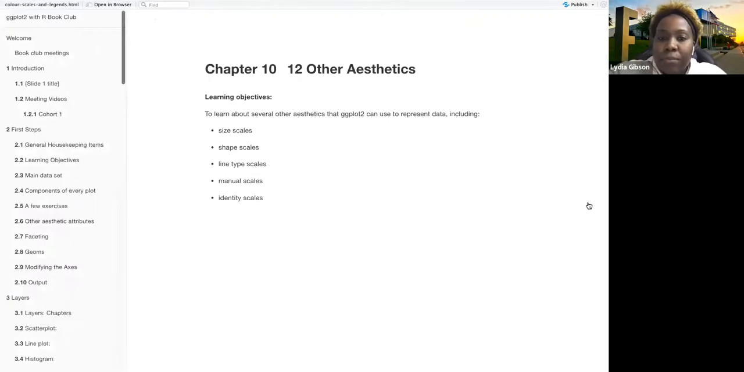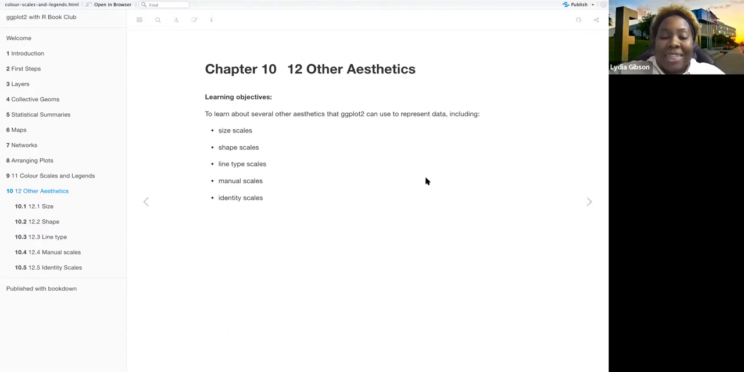Okay, so now we're going to chapter 12, other aesthetics. The learning objectives are to learn about several other aesthetics that ggplot can use to represent data, including size scales, shape scales, line type scales, manual scales, and identity scales.